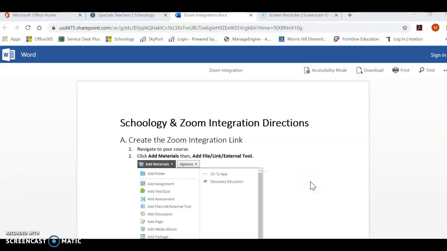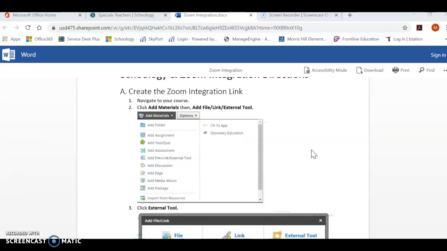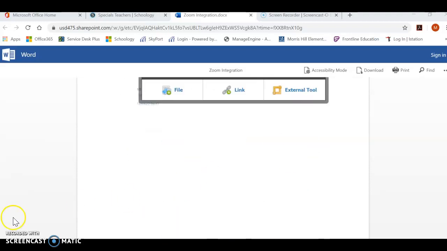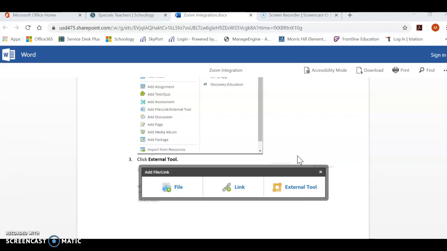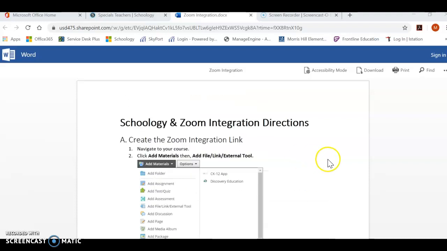Sabine and I were talking this morning about how to get passwords to kids for the Zoom meetings. Hopefully you all got this email from Brittany Quelch, and if not, I will forward it to you. It basically gives you step-by-step instructions for how to create the Zoom link in your Schoology folder.